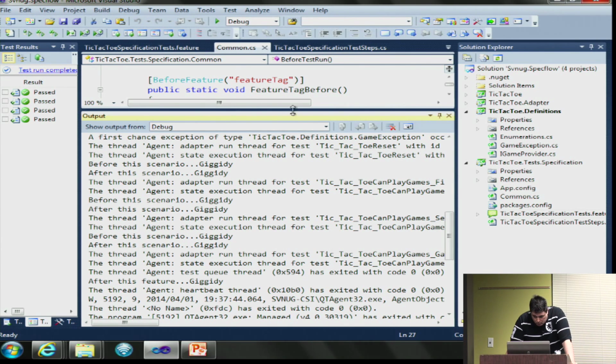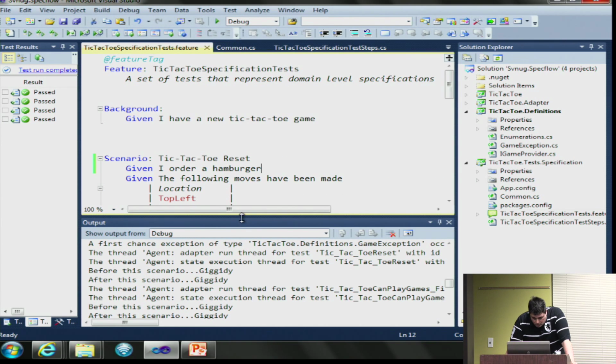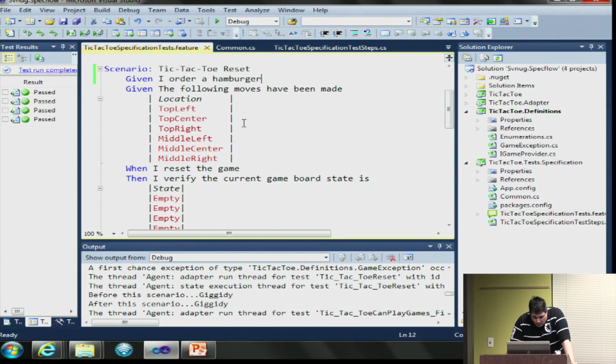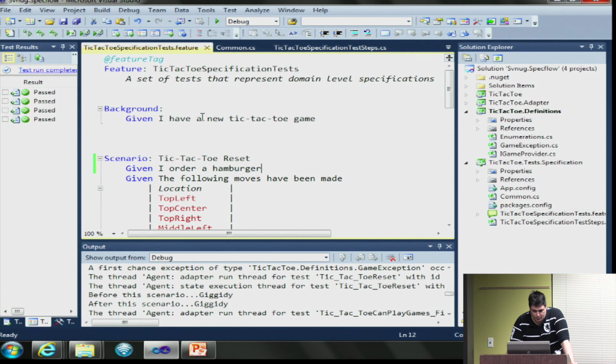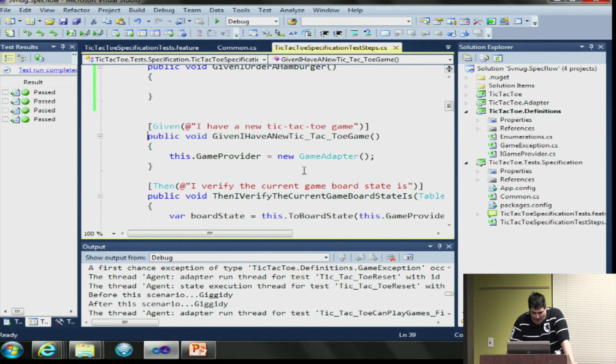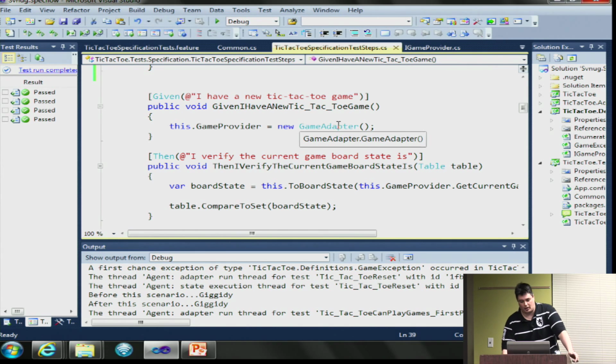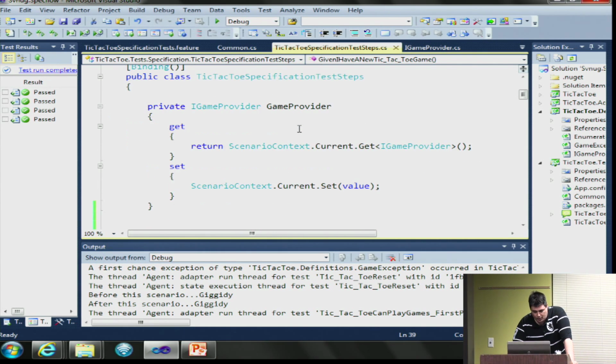Okay. So let's dissect this step a little bit more. In the background, I have a new tic-tac-toe game. So let's go to the step definition. And I set this property, game provider, to a new game adapter, which implements that interface. And this runs for every feature that's in that file. This game provider is just a private property that basically sets or gets an instance of a class that implements this interface.